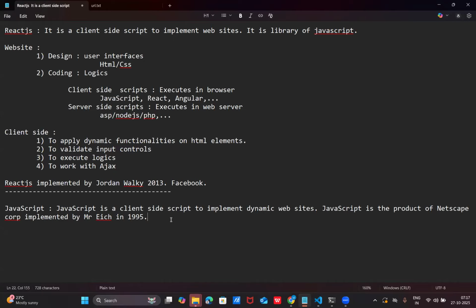JavaScript is the product of Netscape Corporation, implemented by Mr. Eich in the year 1995. Many people think JavaScript was implemented by Sun Microsystems, but not that one. It was implemented by Netscape Corporation, in 1995.